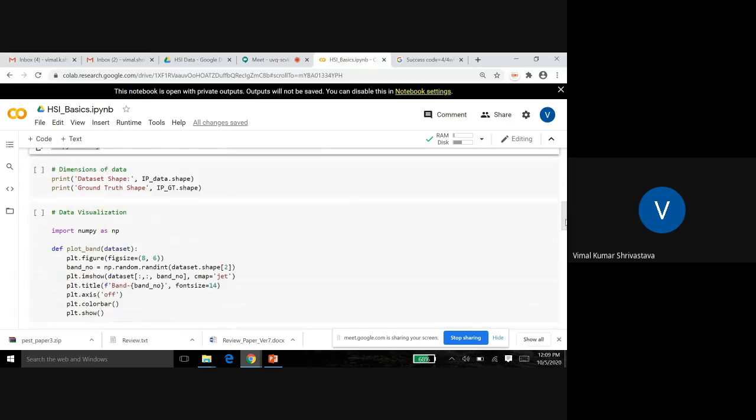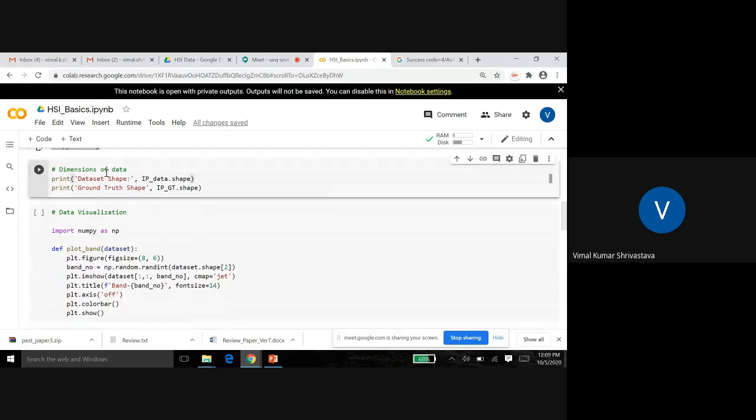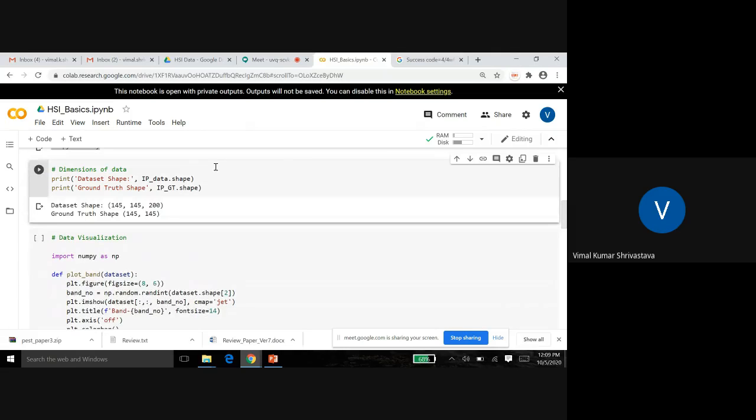Now let us see the dimension. So print dataset shape, IP data dot shape, IPGT dot shape. You can see here the size of the dataset is 145 cross 145, and there are 200 bands. What is the size of ground truth? Ground truth is only 145 by 145. Why is it not 145 by 200?